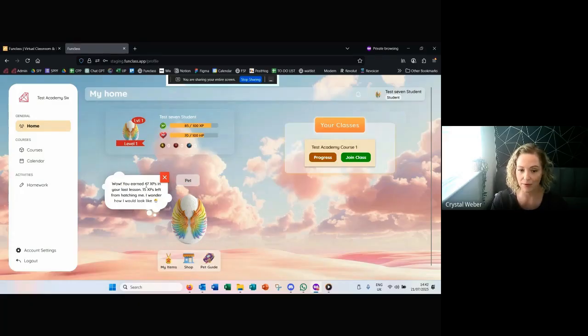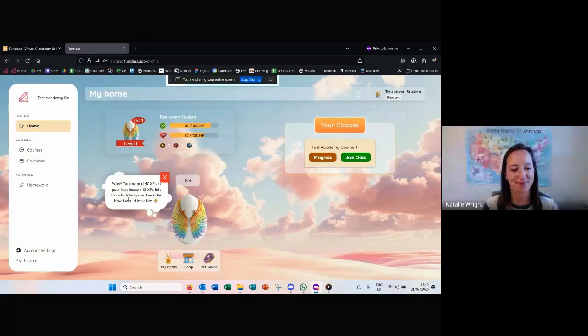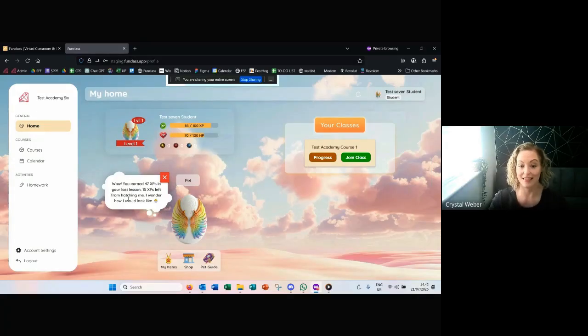It gives a recap of my earnings from last lesson here, 47 XP, and I'm 15 XP away from hatching. So my egg will hatch at 100 XP, and that will mean it's out of its shell and it's an actual unicorn pet, and so cute. And then any remaining points then go toward the next level. So each level that my pet matures through is 100 XP. Any questions about the pets, Natalie?